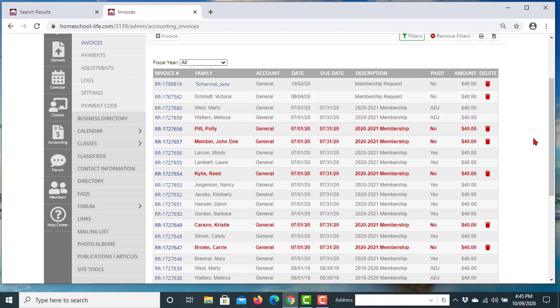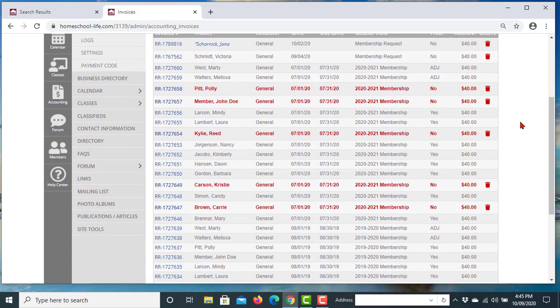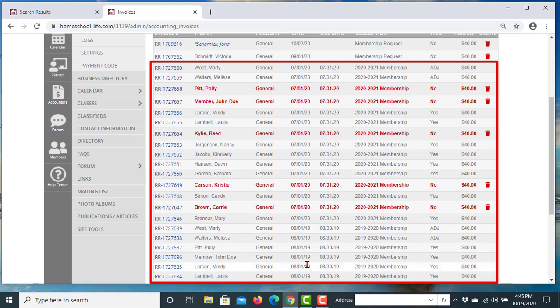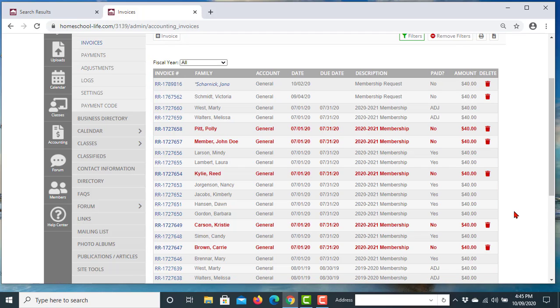But the rest of these that you're looking at here, all the way down, even into last year, because I did not filter by year here, these are all invoices that were generated at the same time and sent out to the members for their renewals.